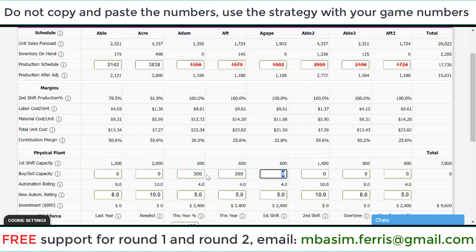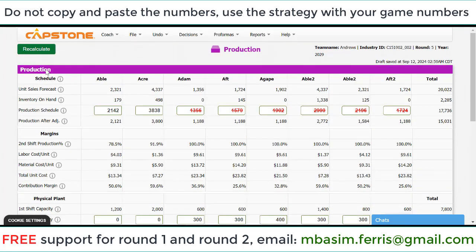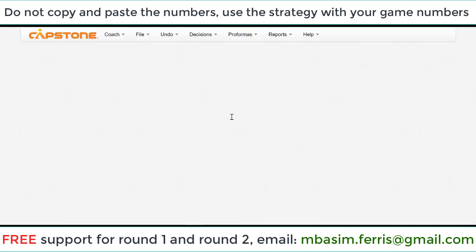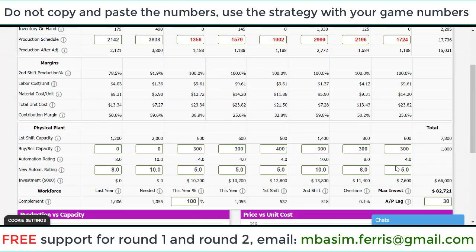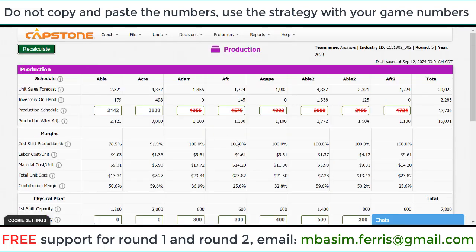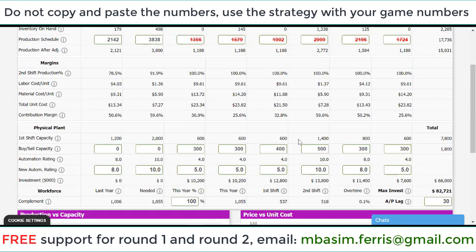We need 300 more. We need 400 more, and we need much more, right? Maybe 300 more. Okay, we check if we have enough budget for this one. That's a big expansion of production. So we have enough budget for that, right? So we still have more, so we buy 500 more here for the new capacity, right?